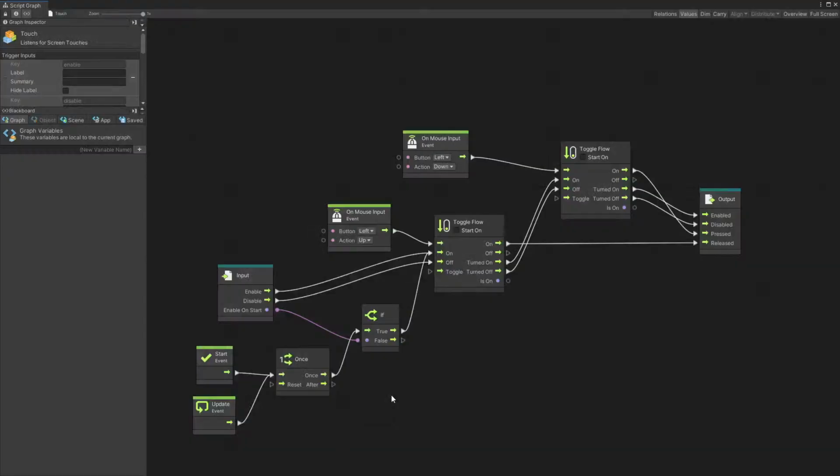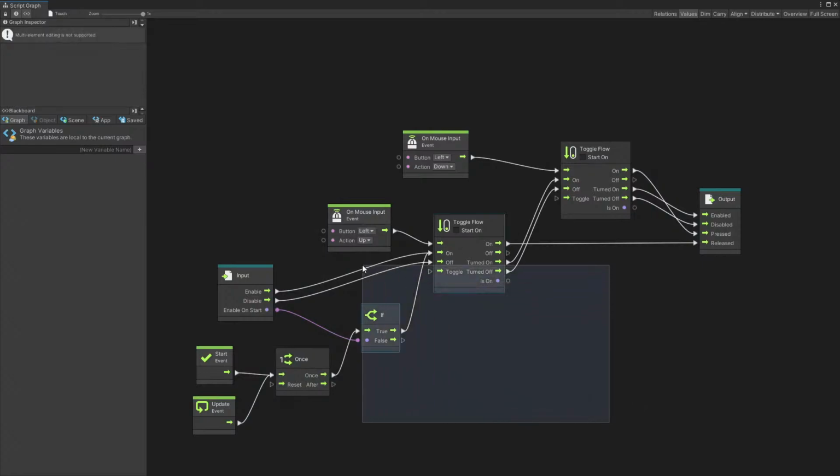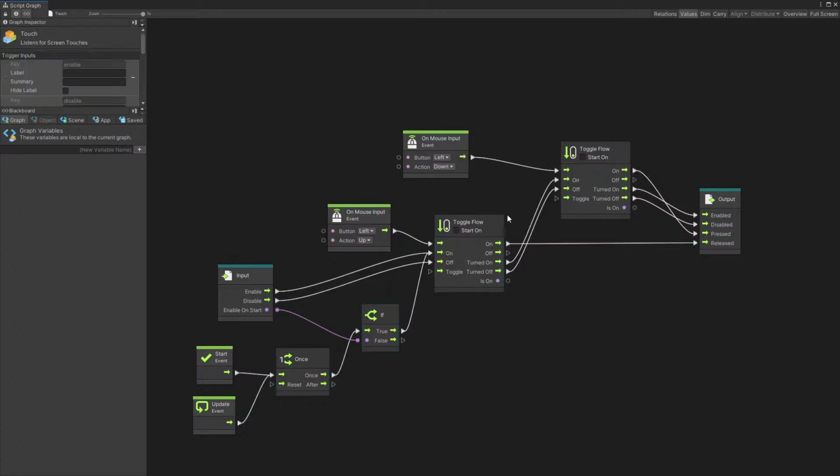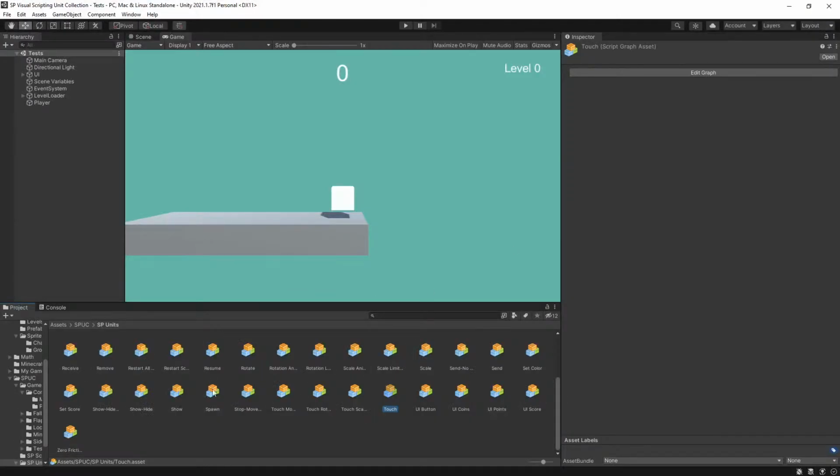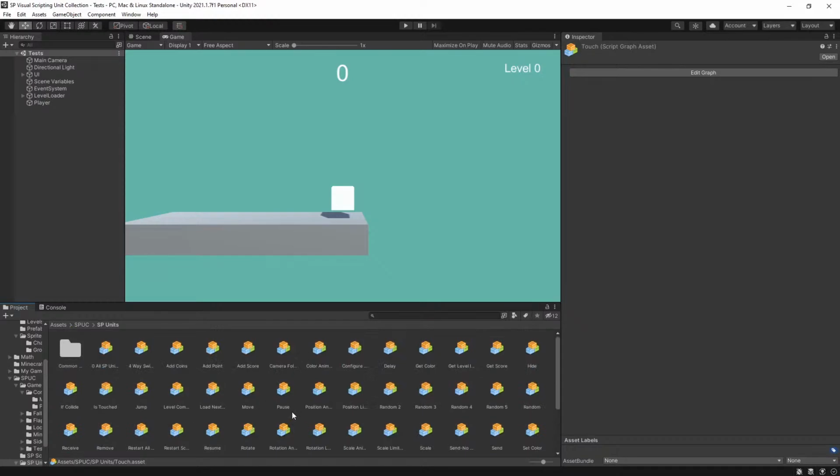Then things like touch, you can check out how it's made here. Of course, you will probably see that there's a common pattern throughout this, which is this toggle flow, and it is for controlling the enable and disable of those units. Each unit that has enable disable has a state inside of it, and based on the input that you use, you can enable or disable by triggering those flows.